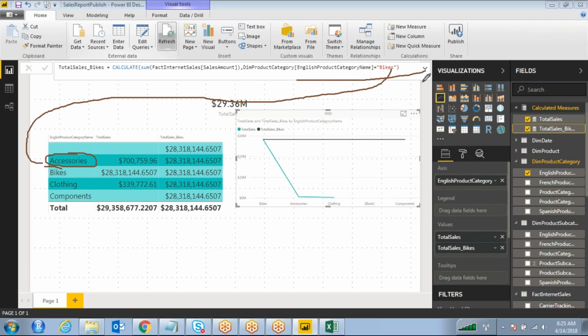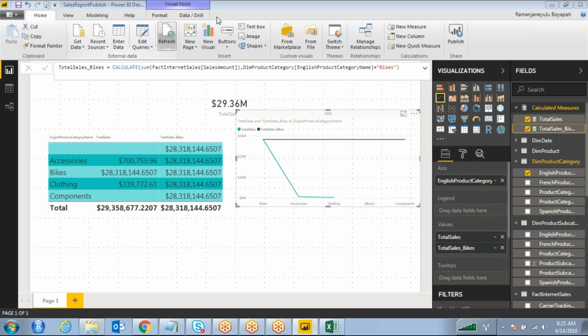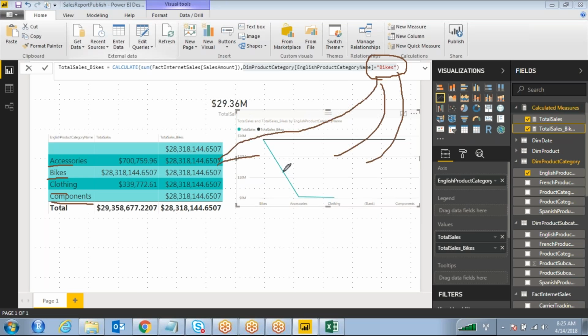Now you understood, right? If you are not specifying the filter condition, by default it is trying to filter with these values for each row. If you are applying a filter explicitly, then always it will apply the same filter for each row. That is the reason it is giving only the bike sales amount. Got it?